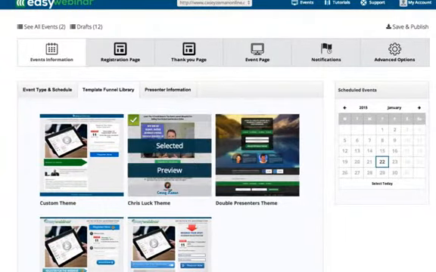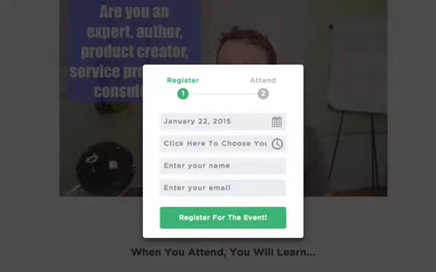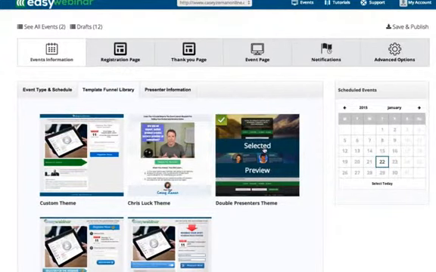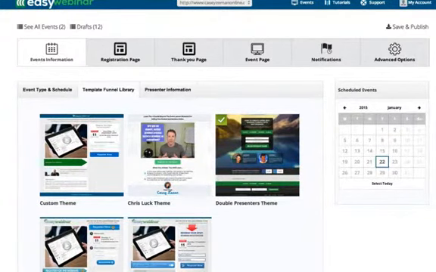Now, this is the one we're using for this particular page, right? For this example, I'm going to use this one. This is our double presenter theme, and I can add up to 2 people here, and that's what I'm really going to do. While I am looking at this from the admin point of view, let's look at it from the user point of view.